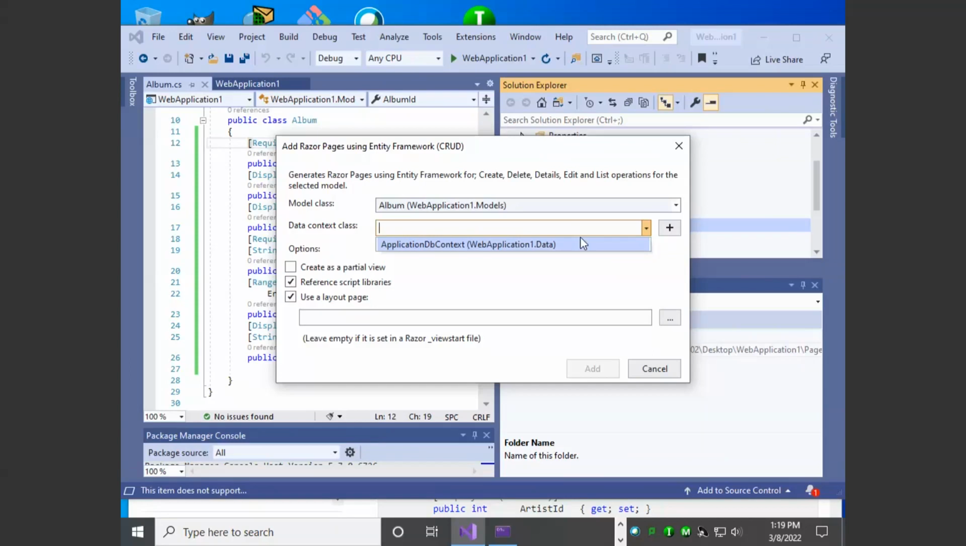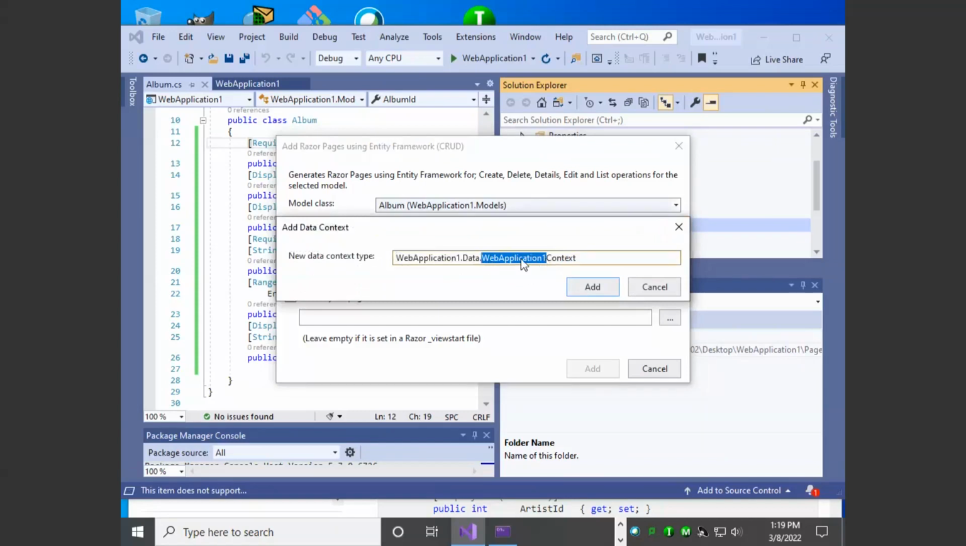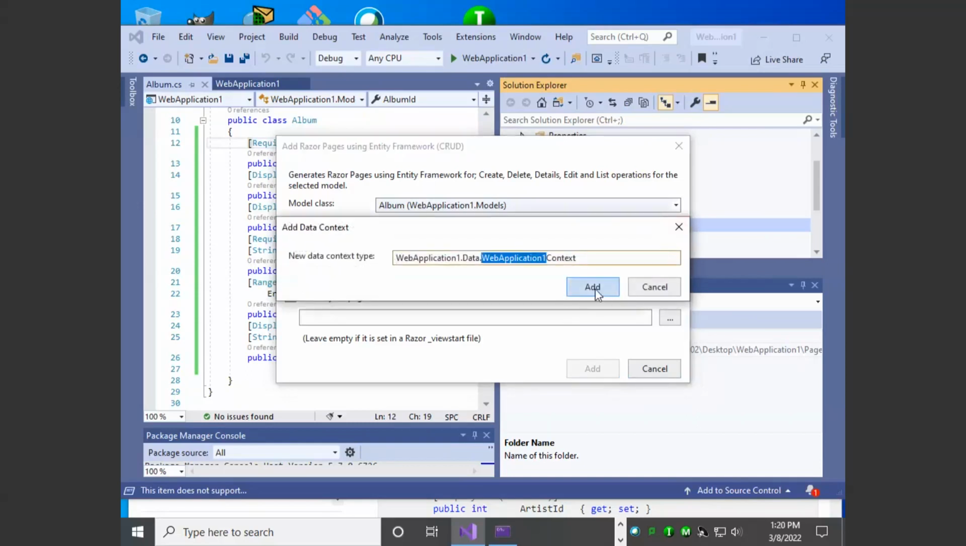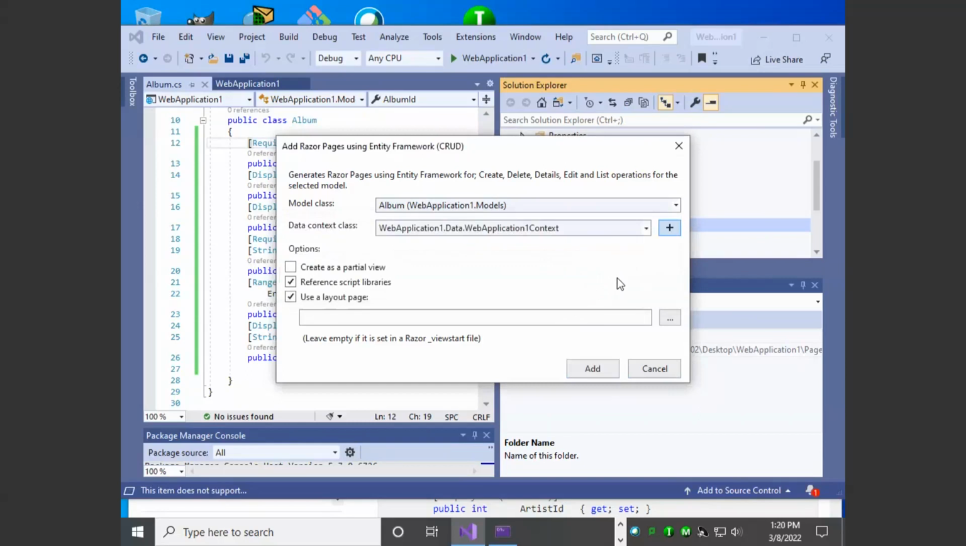We can choose to add our tables to that context, or we can choose to create a new context called web application one context. So we have a choice whether to use one context or multiple contexts. Either one of them works, all right? But I'm going to add a new context because there's a couple of things you have to do when there's a new context. So I'm going to create this new context. Then I'm going to click add.